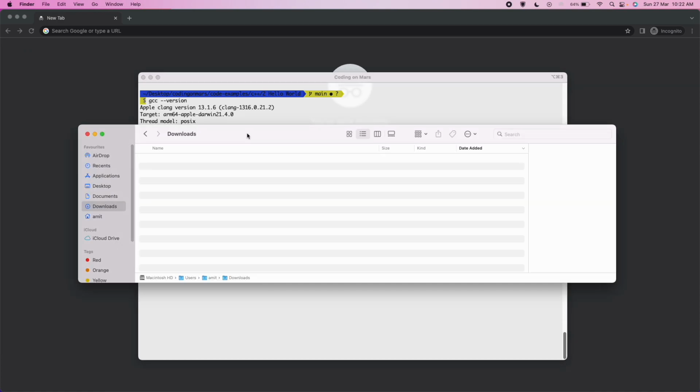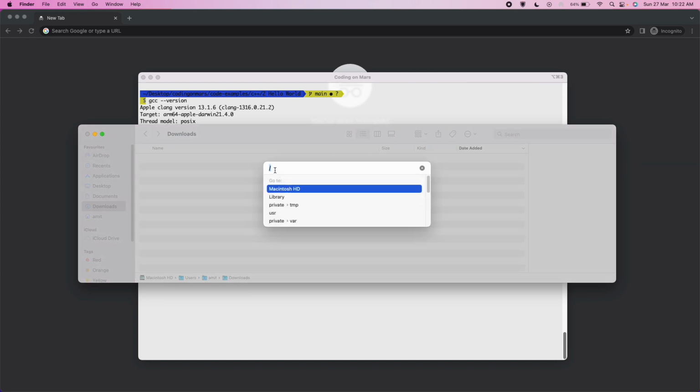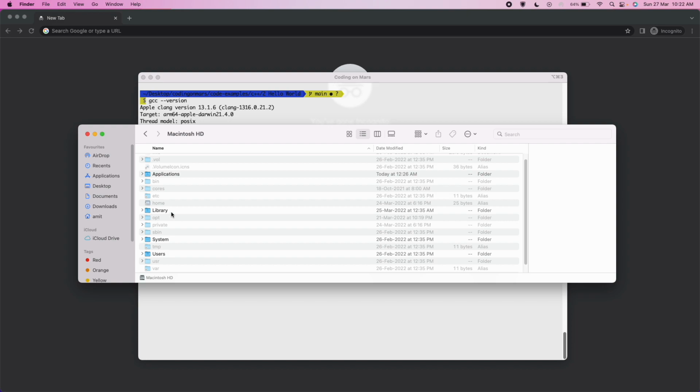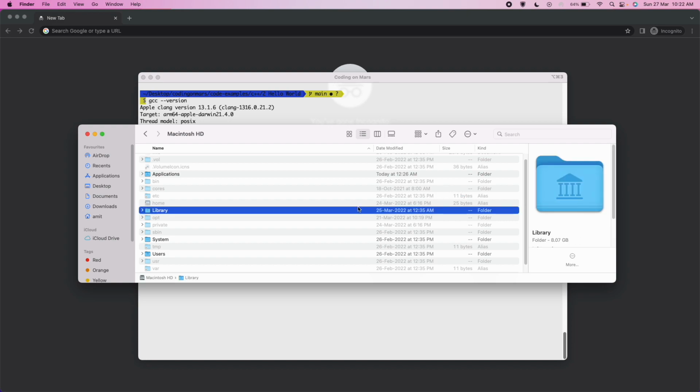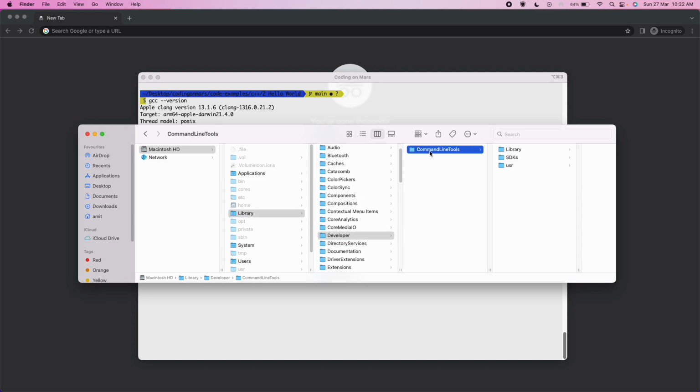Another method to verify whether you have already installed g++ or gcc is to go to Finder and press Command Shift G. Once you enter Command Shift G, type over here / and then go to this directory. Within this one, go to Library, and within Library go to Developer. Within Developer, go to CommandLineTools.